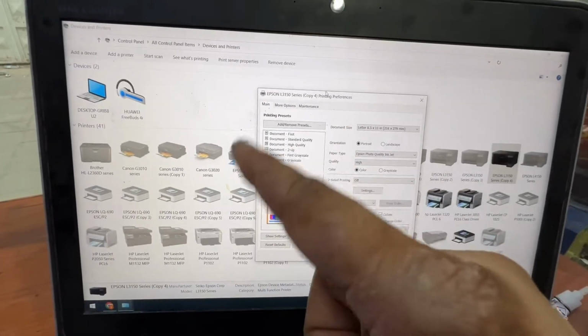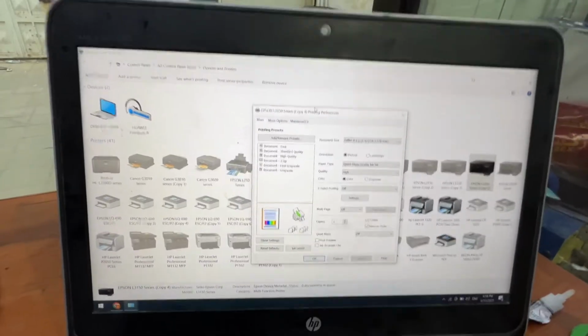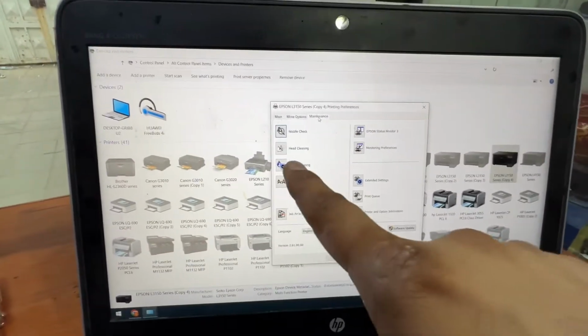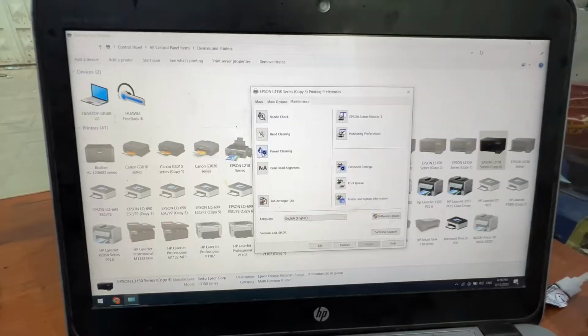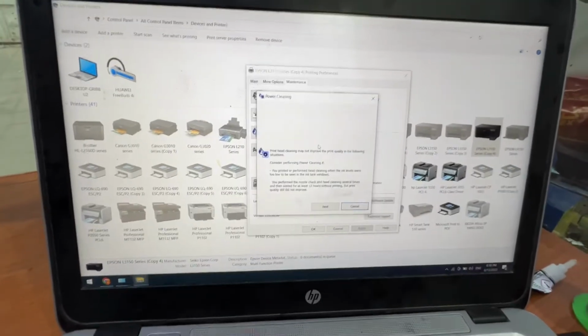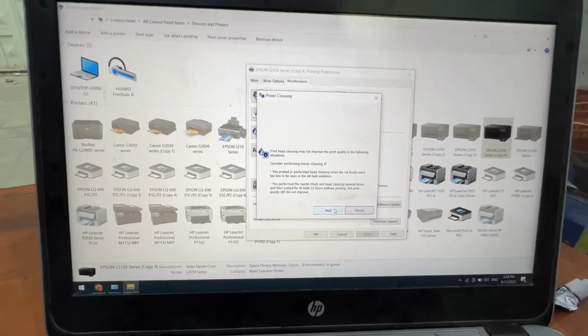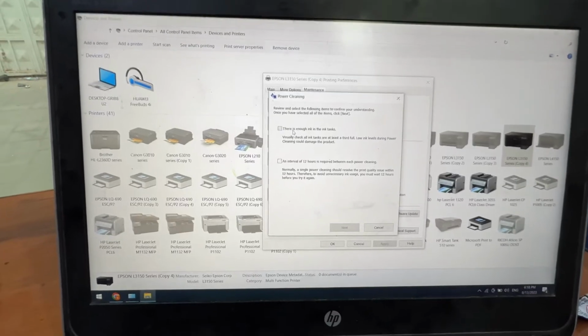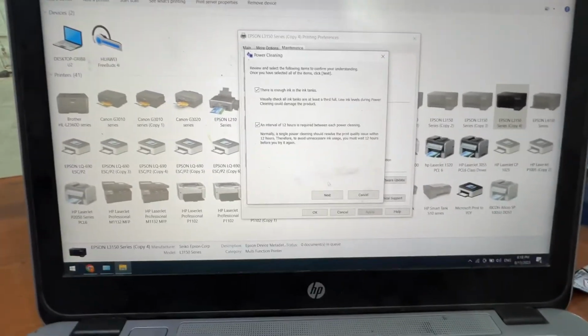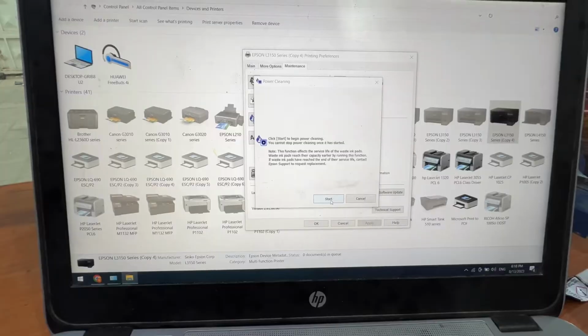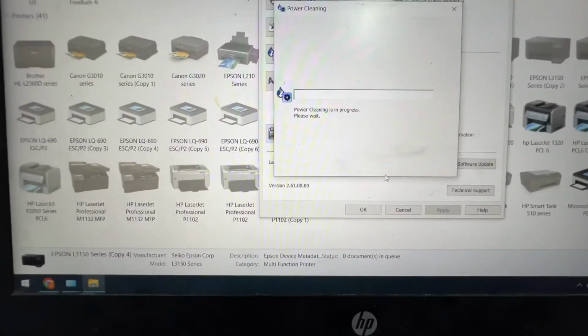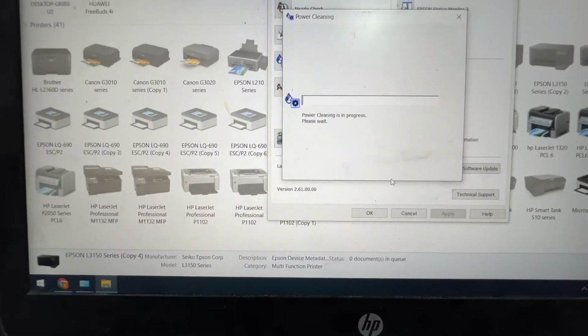If the right driver is installed, you will find the Maintenance options, and you have to press Power Cleaning. Click on Power Cleaning and then Next, check these two boxes, press Next and then press Start. This process has started and it will take around 5 to 7 minutes.